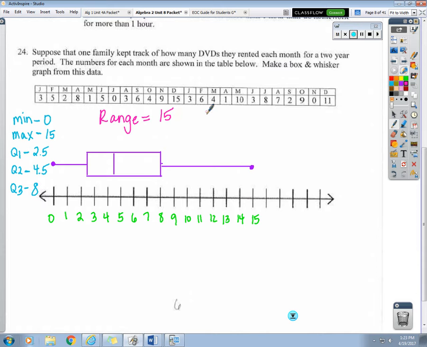Well, there's also something called interquartile range, and it's abbreviated IQR. What do you think you would do to calculate the interquartile range? Right, Q3 minus Q1. You might want to write it below it. Q3 is 8, and Q1 is 2.5, so what is the IQR? 5.5. Okay, because 8 minus 2.5 is 5.5.